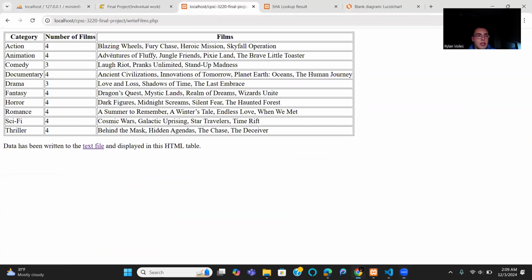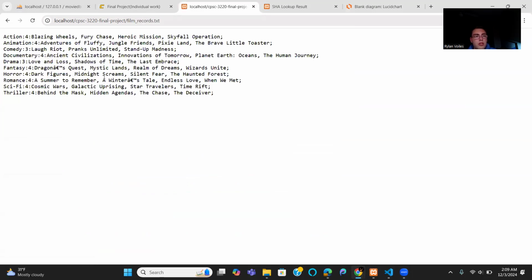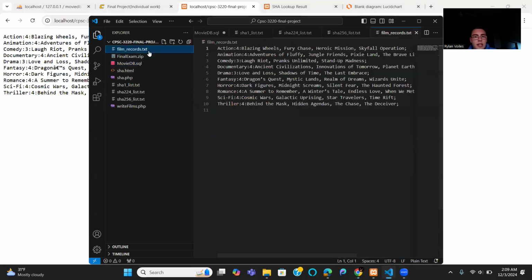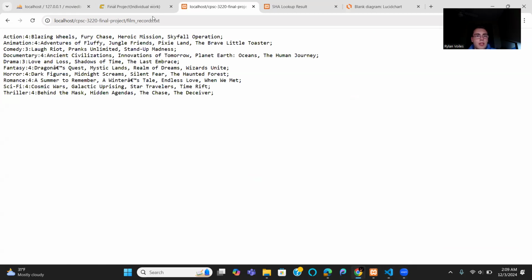And as you see, each category has the number of films listed in the category and the name of each film. And as you see down here, it has also been printed to a text file. Here's what the text file says. As you can see, it prints it to the film_records.txt file.